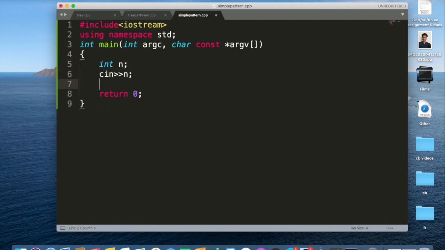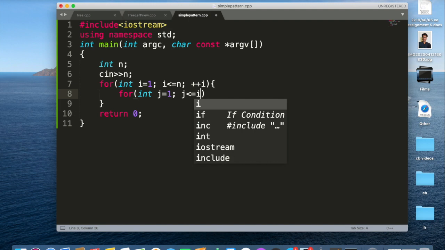cin n. Now we will make our loop: for int i equals to 1, i will go up to n, and plus plus i. For each value of i we need j, that is the number of stars. j will start from 1 and j will go up to i, that is the number of stars will be equal to the line number.